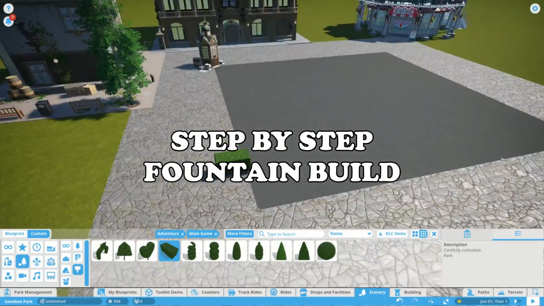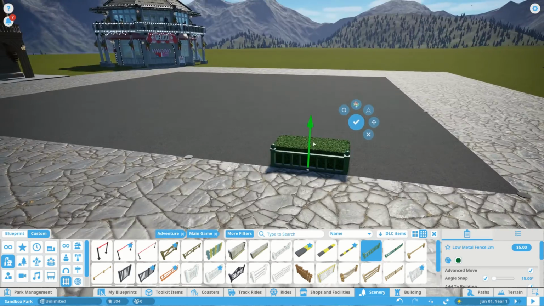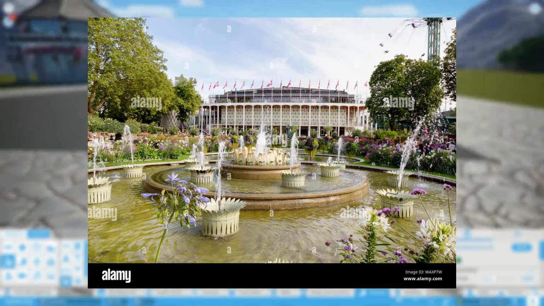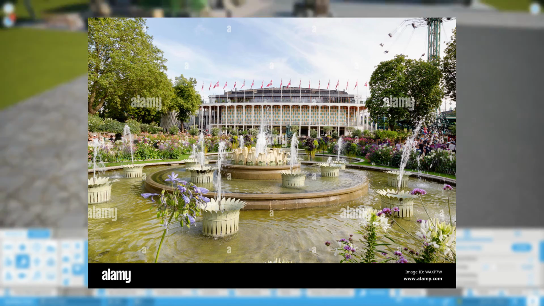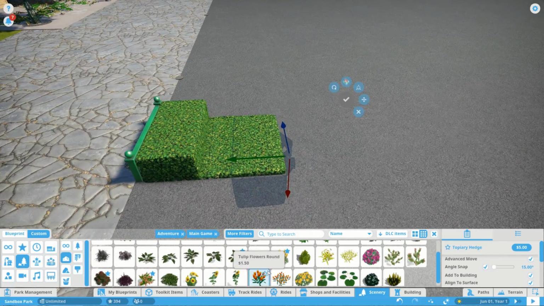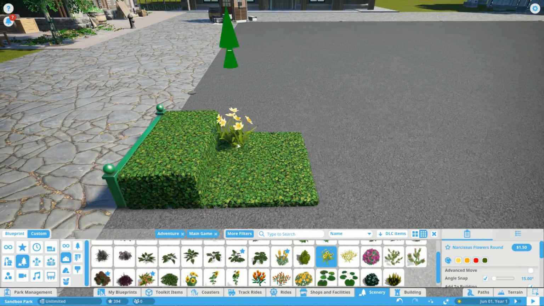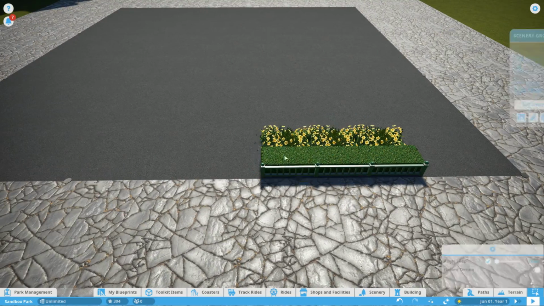Let us try building something step by step. This build you're about to see is inspired by the iconic fountain at Tivoli Gardens. Picture a fenced area resembling a delicate flower shape, adorned with versatile hedges. These hedges, which are off-grid, offer boundless possibilities. First, you begin by enclosing the area with a decorative fence.